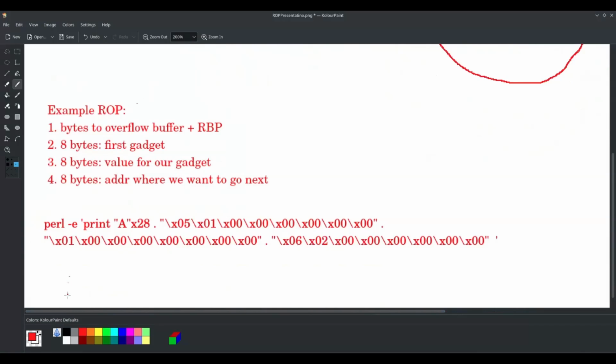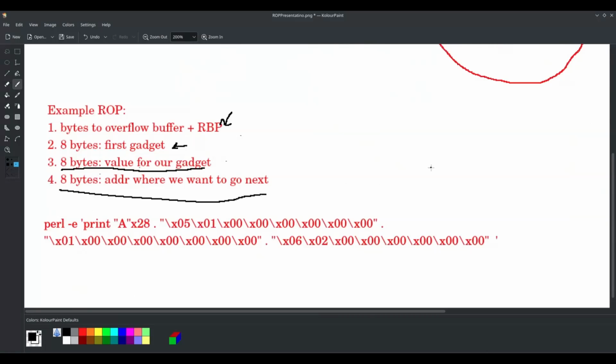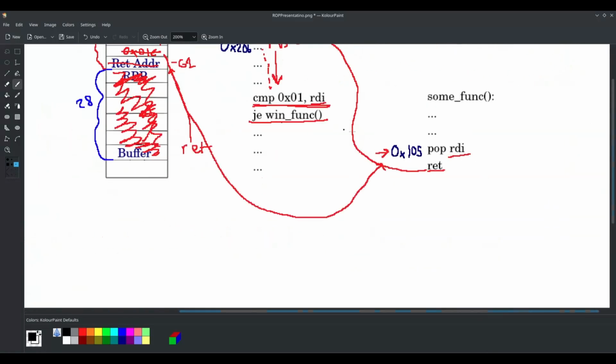So as we stated previously, our goals are to overflow our buffer plus RBP, and then we want our return address not to go to a function but to a gadget, which is again a small snippet of instructions that do what we want by setting registers or going places. The way that we interact with those gadgets is to put those desired values and addresses on the stack for those gadgets to get from the stack. And then we put the value for the gadget, that 0x01, and then the address of where we want to go next, because after that 0x01 is popped, the next thing on the stack will be fed into ret.